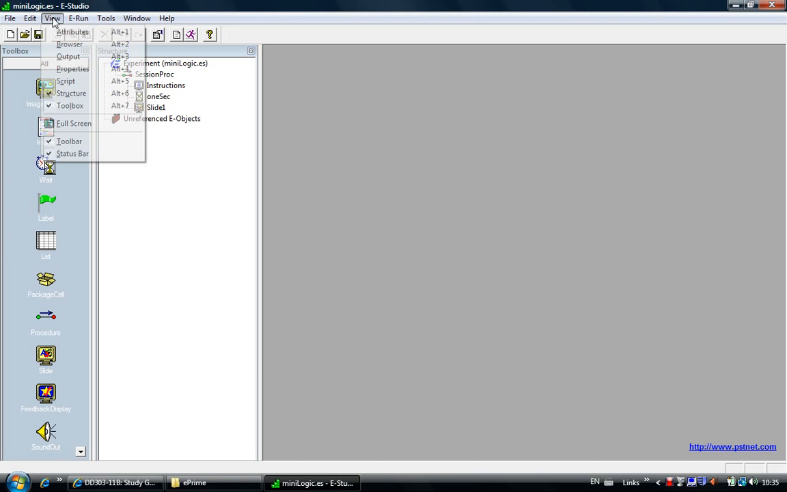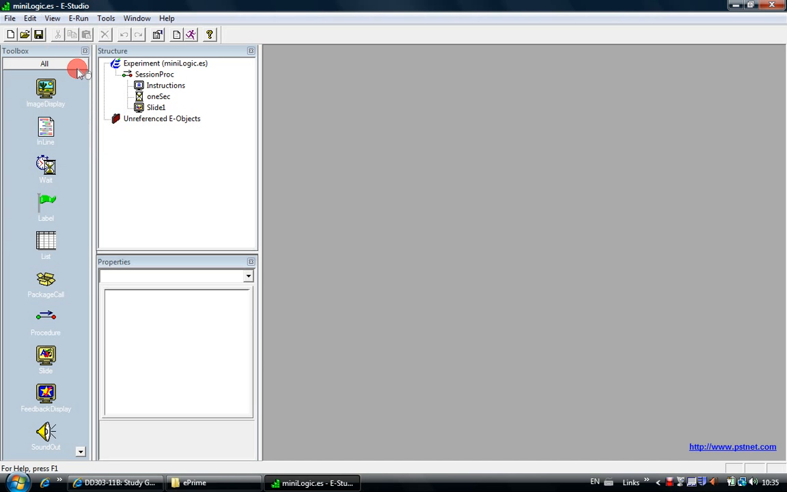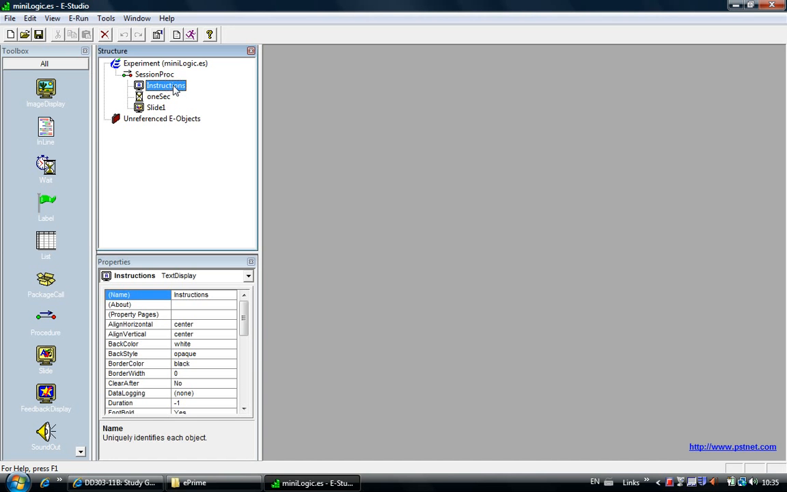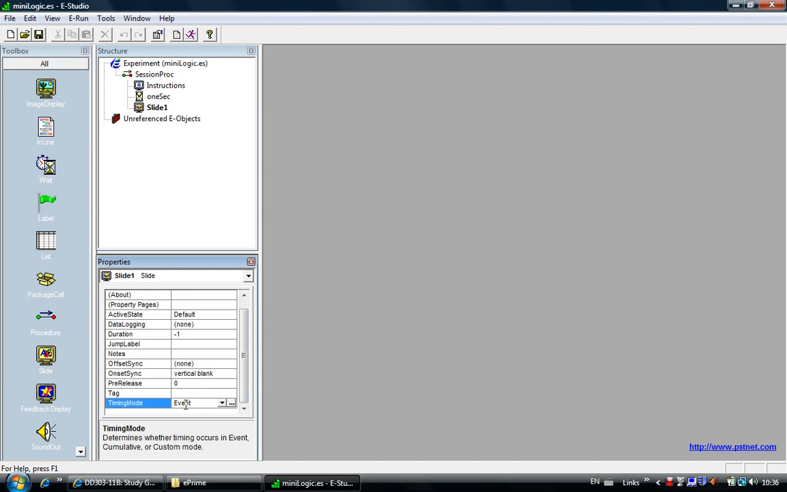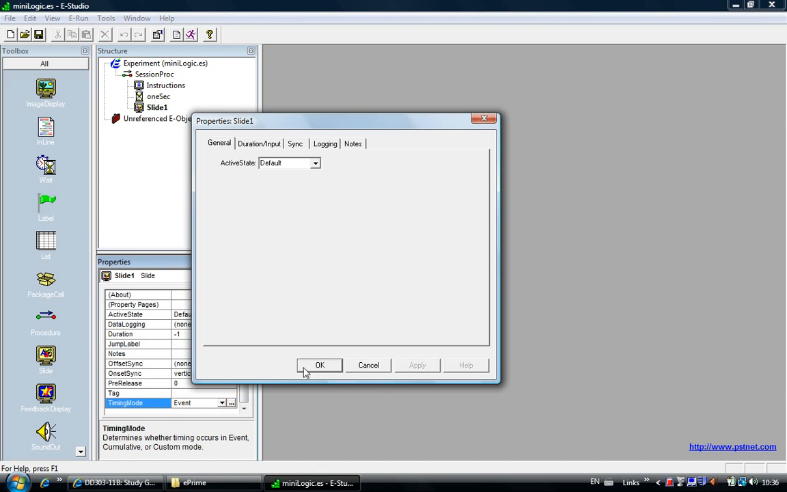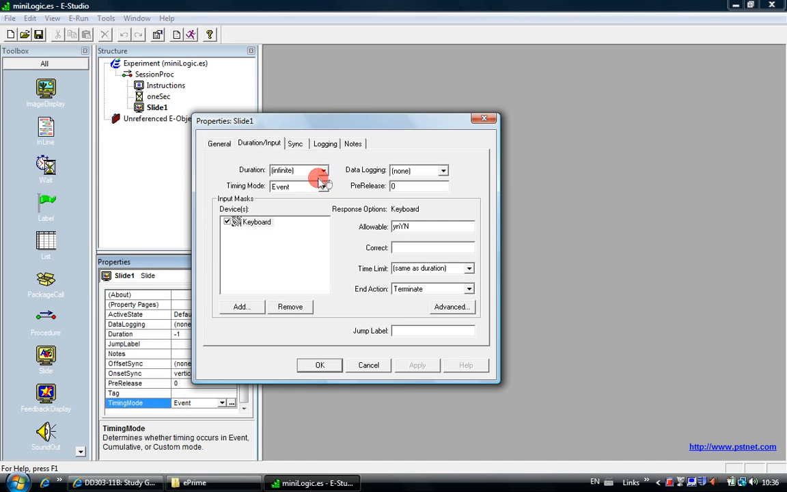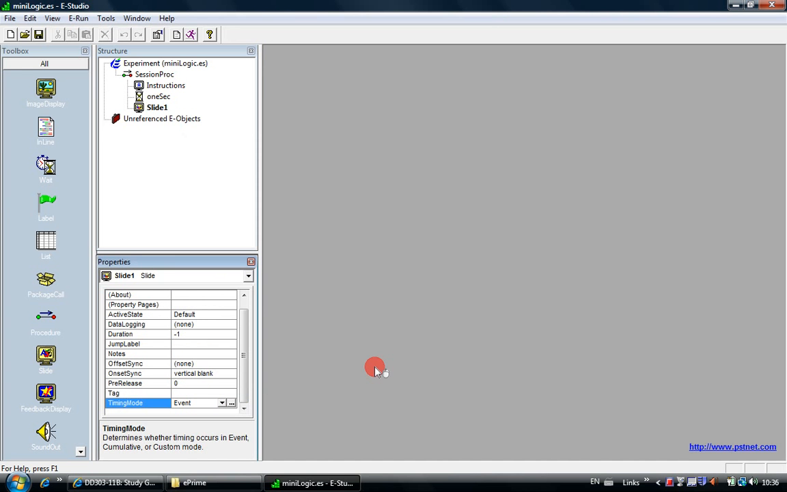The other window which you will need is the properties window, and the purpose of this is it gives you information about the various parts of your experiment. And you can go in here and change things here. Timing mode. You can make changes in various places, change the duration of things. So don't worry about any of that for the moment. Just that all these windows have a function, a purpose.